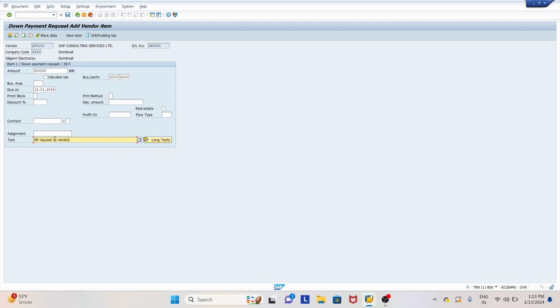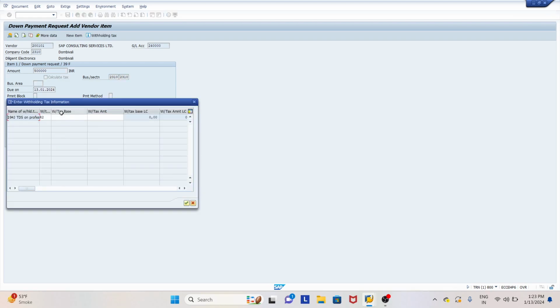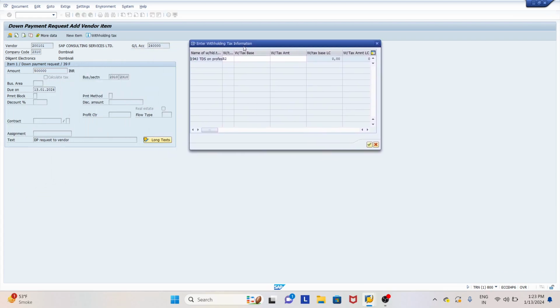Now since we have mapped withholding tax details in the vendor master, when we hit enter, a new pop-up window will appear. I'm hitting enter. See, now this pop-up window came. It is showing the name of the withholding tax type which is maintained in the vendor master, and the type. So the type is R2, this is the 2-digit code we define. Now it will automatically take the base amount as 5 lakh INR.